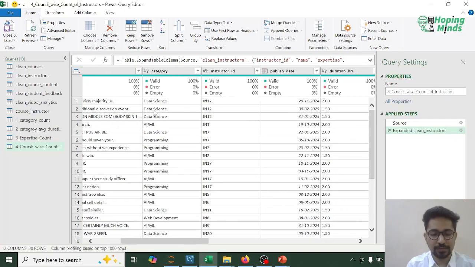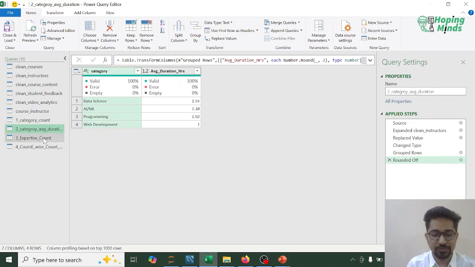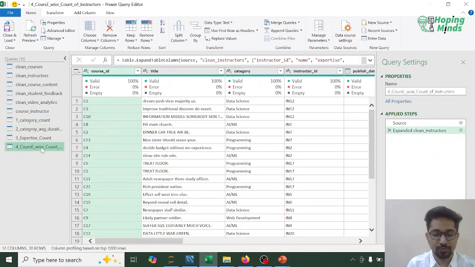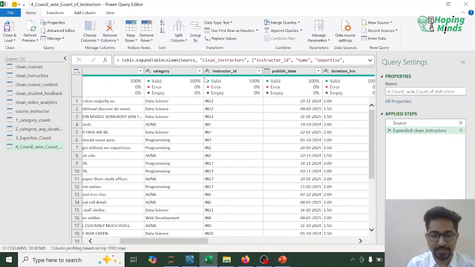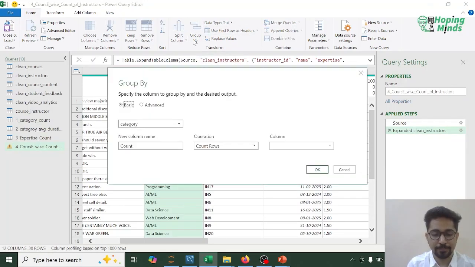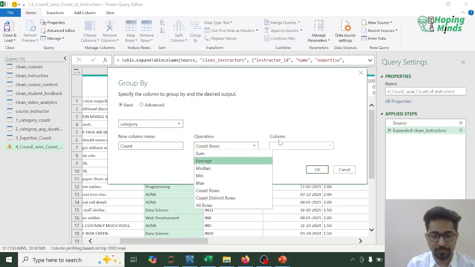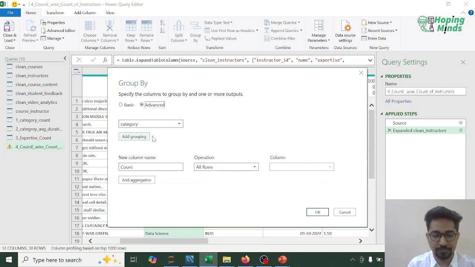All right, what we can do is compute category wise instructors, right? Over here, this is the category count. This is category wise average duration. So maybe what I can compute over here is category wise count of instructors. Let's see if we can apply this. So group by, and this is category wise count of instructors. See, when it comes to count, only rows is available. So currently this is not allowing count of instructors over here. Okay, let's go to the advanced option, category wise grouping.